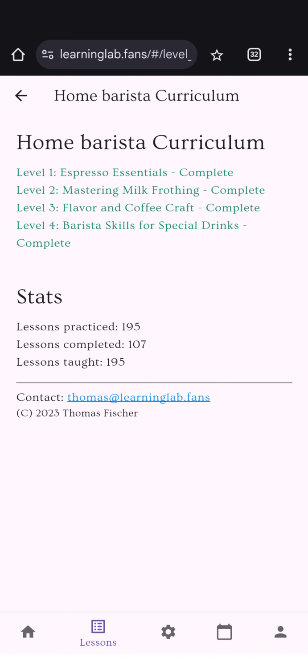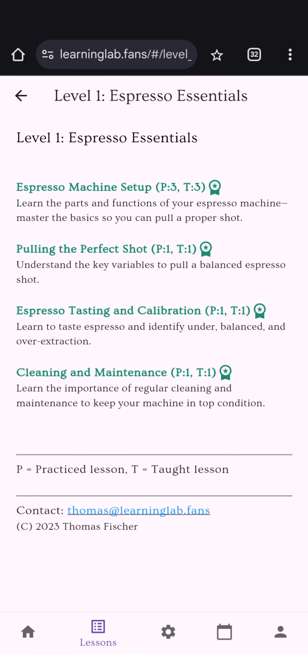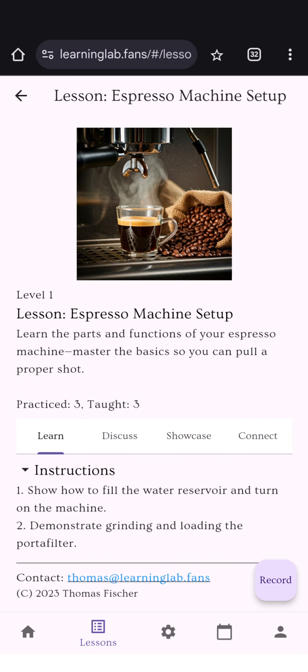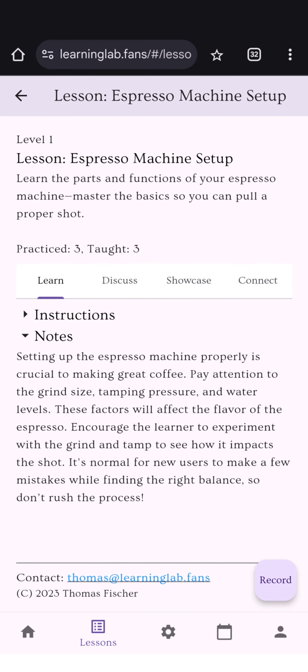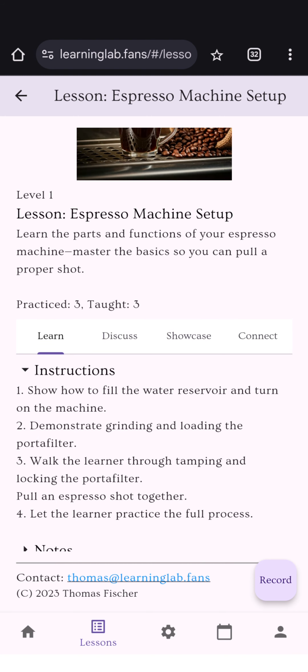And let's see how the student views it. Here we have the lessons. The levels, here are the lessons. If you open up a lesson, you can look at the notes, go back to the instructions.